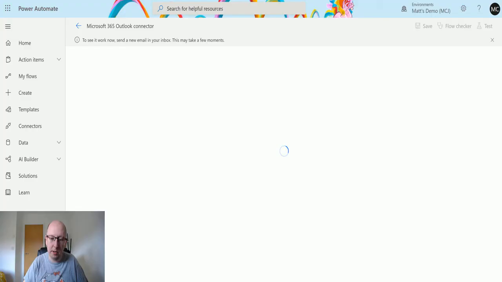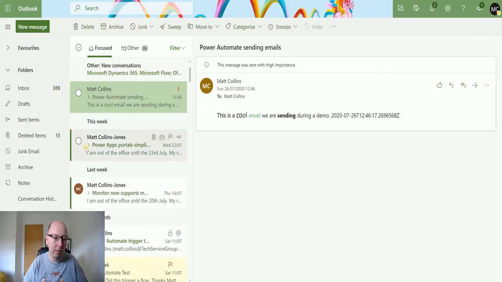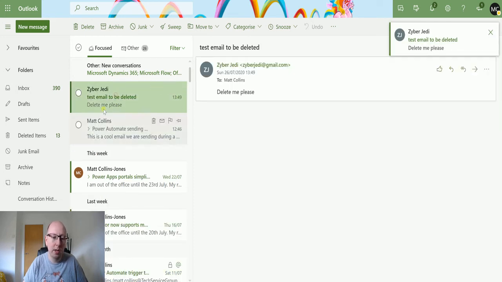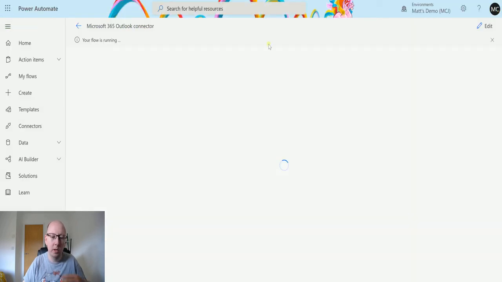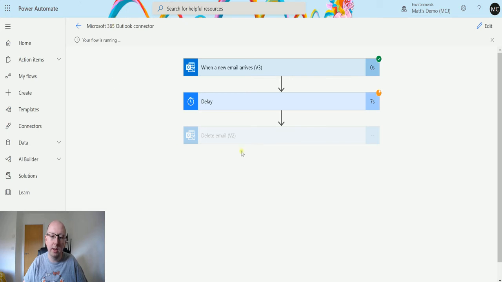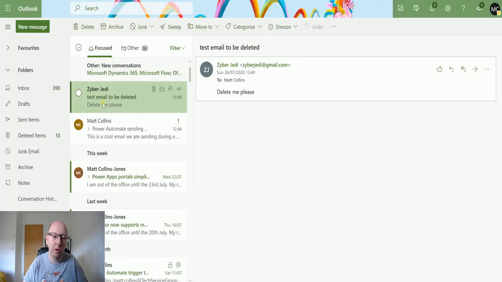I'm going to switch back to my connector here, and hopefully that will trigger in a minute. So we'll switch over to the mailbox, and this should update when this email comes through. It may just take a minute. Oh, there we go. So this is updated. Delete me please. We've got that email in there now. We can switch to the flow. We can see the flow is running, and now the delay is starting. So we've got the email. It's come in from my personal email address. It's an old email address anyway, and we can see it come in from here.